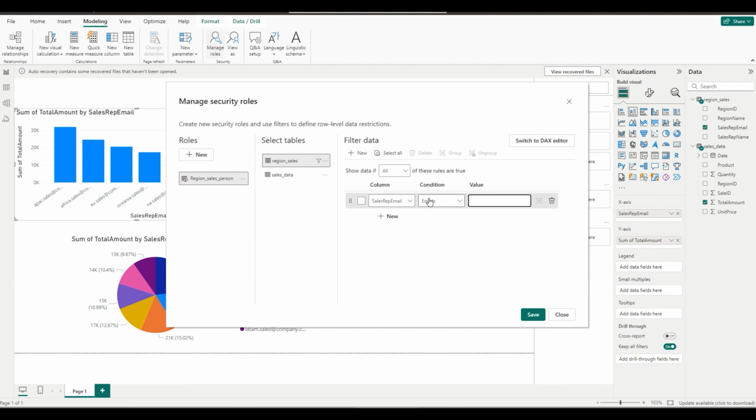What does this do? It compares the email of the user logging into Power BI with our sales rep email column. If they match, the user sees those rows.